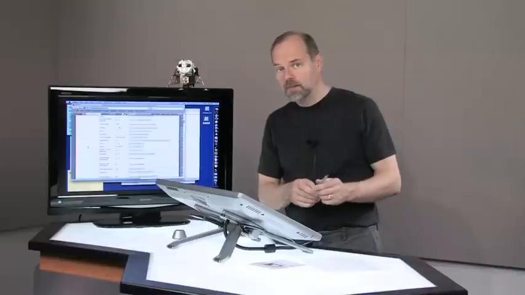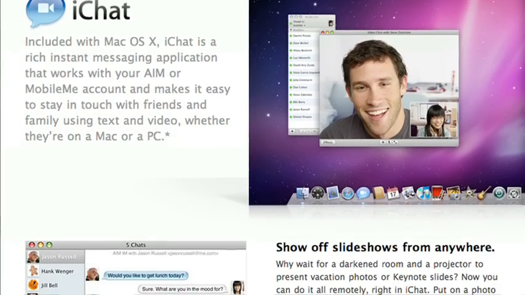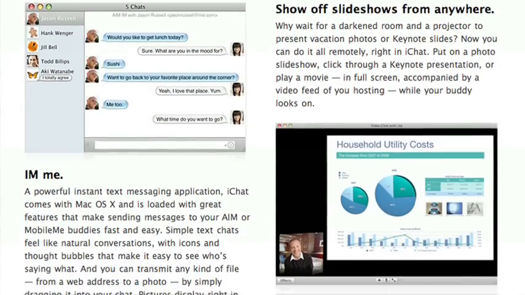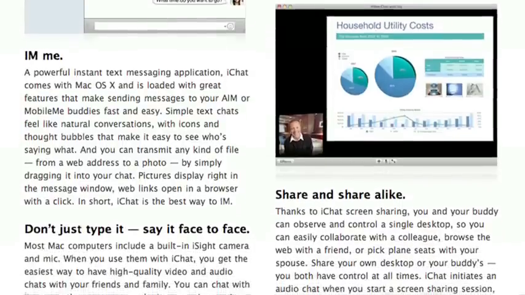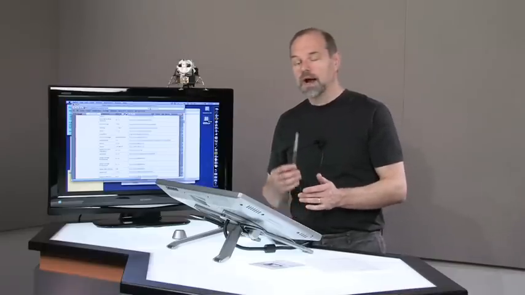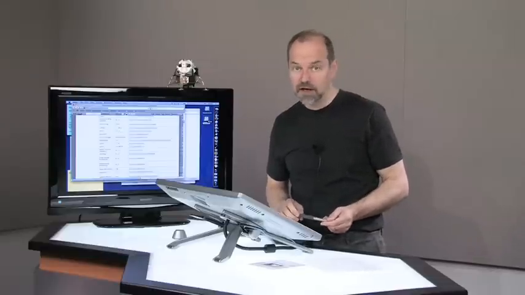One last thing I do want to talk about is iChat. I don't know if you've used iChat before, but iChat is a nice little program built into the Mac that allows you to use things like AOL Instant Messenger accounts to do instant messaging, so text messaging, that sort of thing. But iChat is a lot more powerful. If you didn't know, you can send documents back and forth with iChat. You can also share your computer screen with iChat.